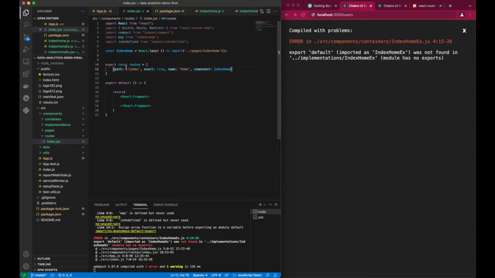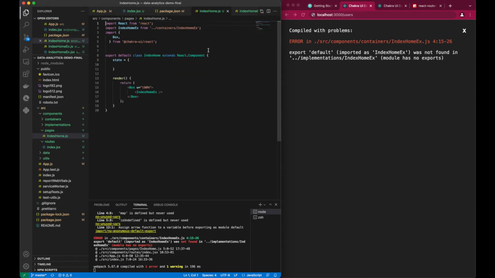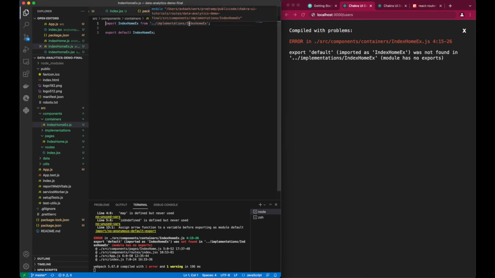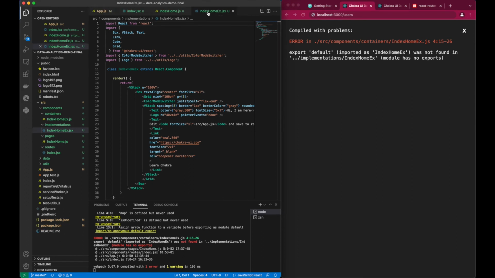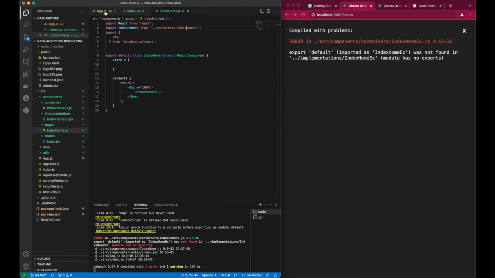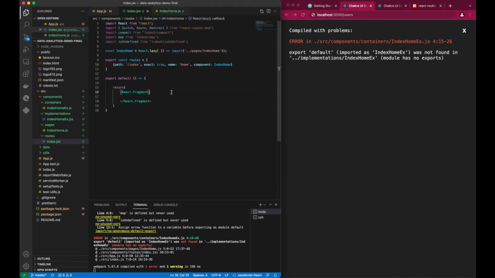So index home, we have the routes definition, and now once we have those things available, index home is defining this, and this index home is actually calling this page. This page is going to call the container, and the container is going to call the implementation. So that's how the whole path is being constructed from here. So router, index here.